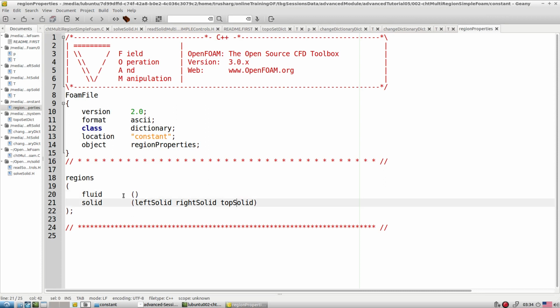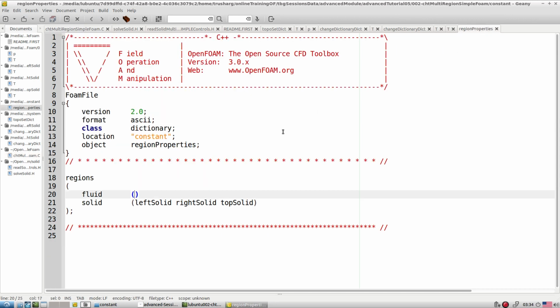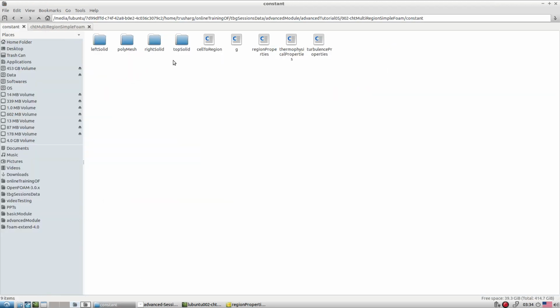So if you have fluids, then you can use the fluid here, and when you say fluid, this zone starts working inside the multi region simple foam. But right now we only have solids: left solid, right solid and the top solid. First left solid, then right solid and the top solid are going to simulate, and for each of the solids we have different properties. If you want to set them, it is here.